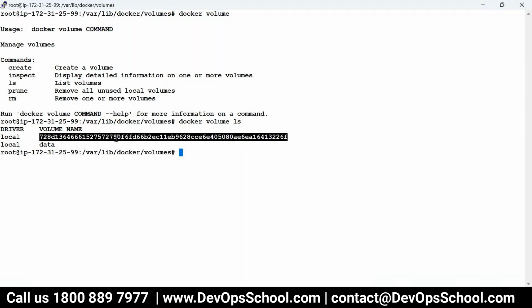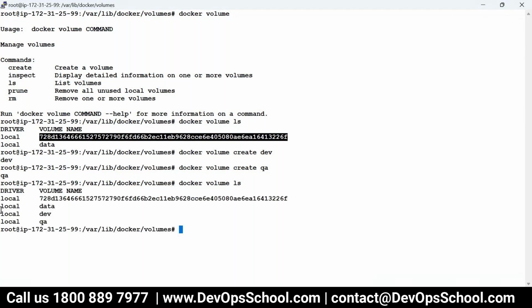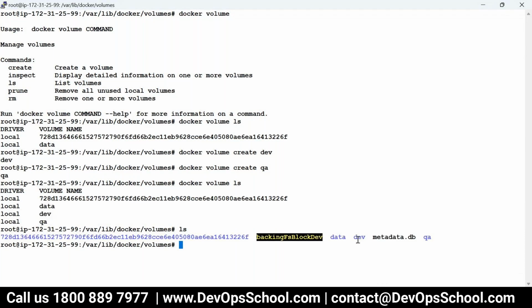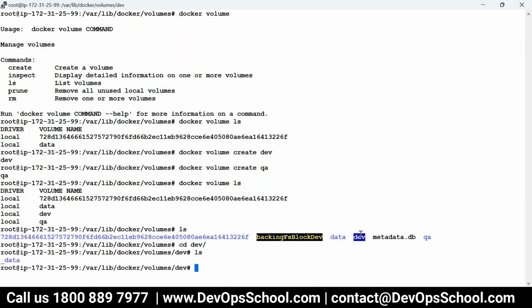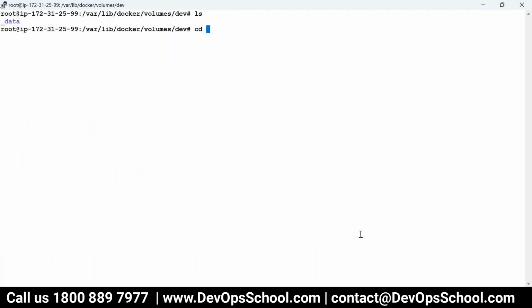Can I create one more volume? So here, docker volume create dev. Can I create one more volume? QA. ls. See, dev and QA. Right now it's empty actually. You don't find anything. Let me show you. Nothing is there. Okay. So now I showed you how to create volumes and how to list the volumes.